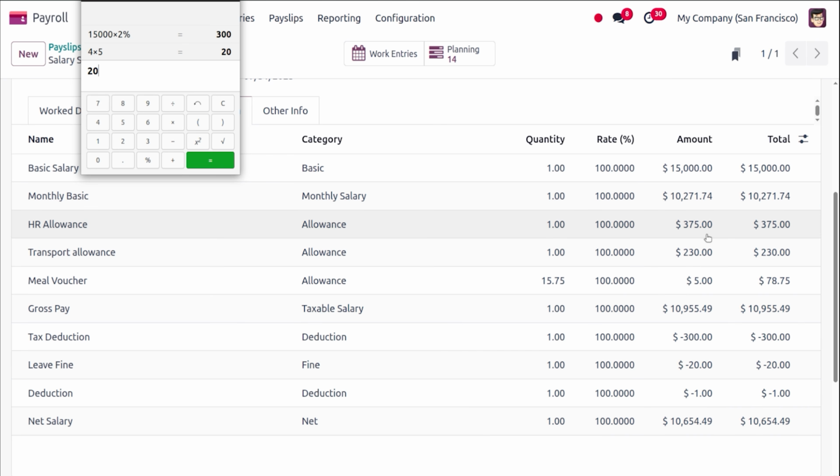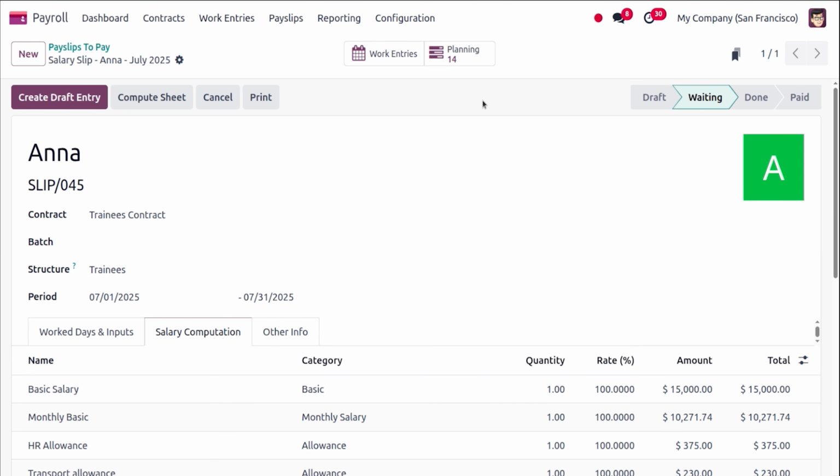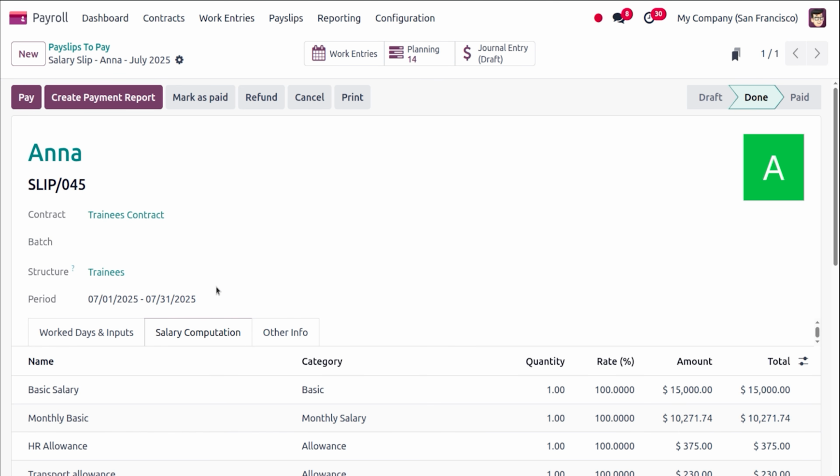So this is how the basic, allowances, gross pay and the deductions are calculated. Then let's find out the net salary. To calculate the net salary, we need to add the monthly basic and allowances, then subtract deductions. This is how we get the net salary. Then after that, we need to create the draft entry first. Then let me create the draft entry.